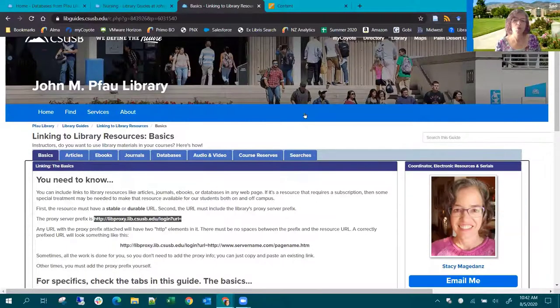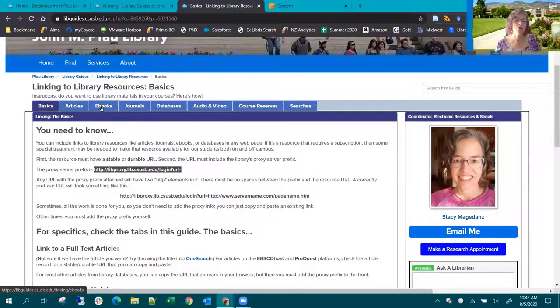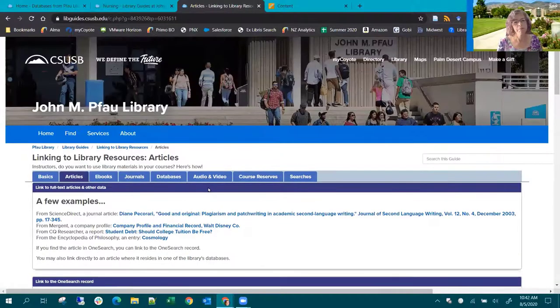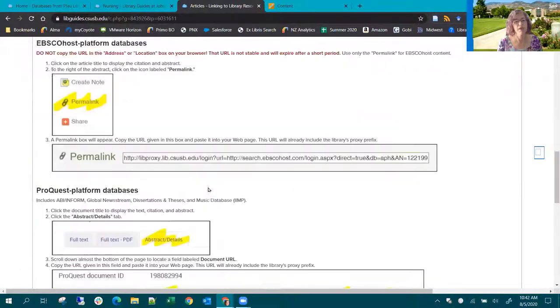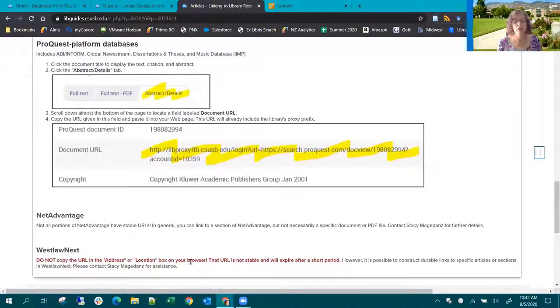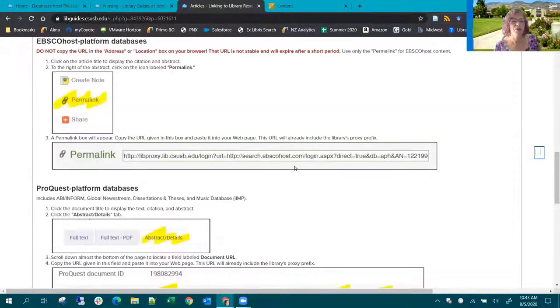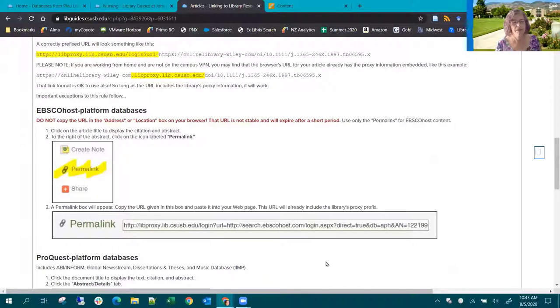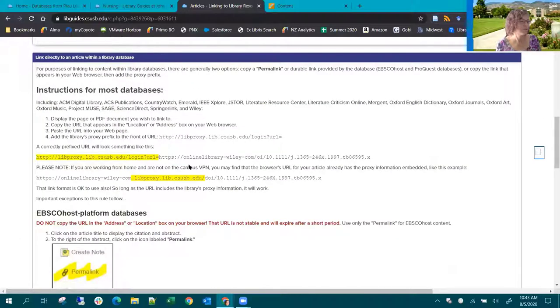There are a couple of more databases that have special considerations. Westlaw is one that you can link to portions of it, but you're really going to have to get my intervention on that, because you have to construct the link in a particular way. But you know, those are rare exceptions, and they're covered here in the instructions.